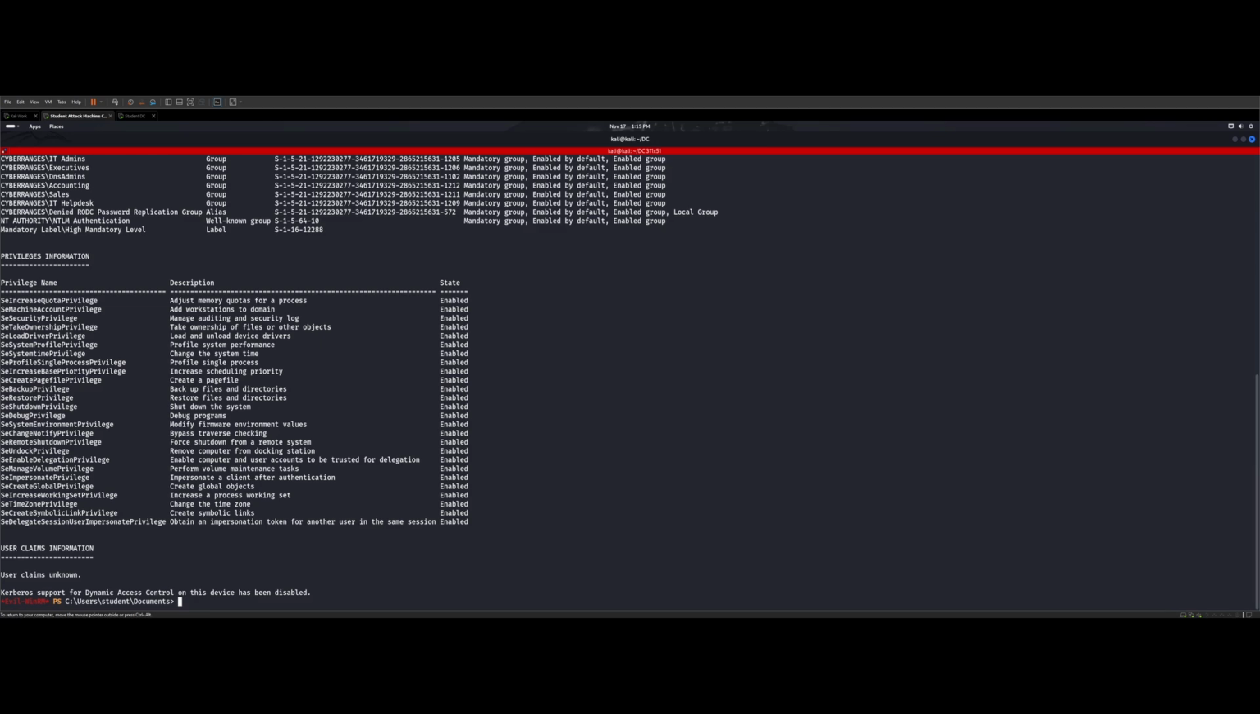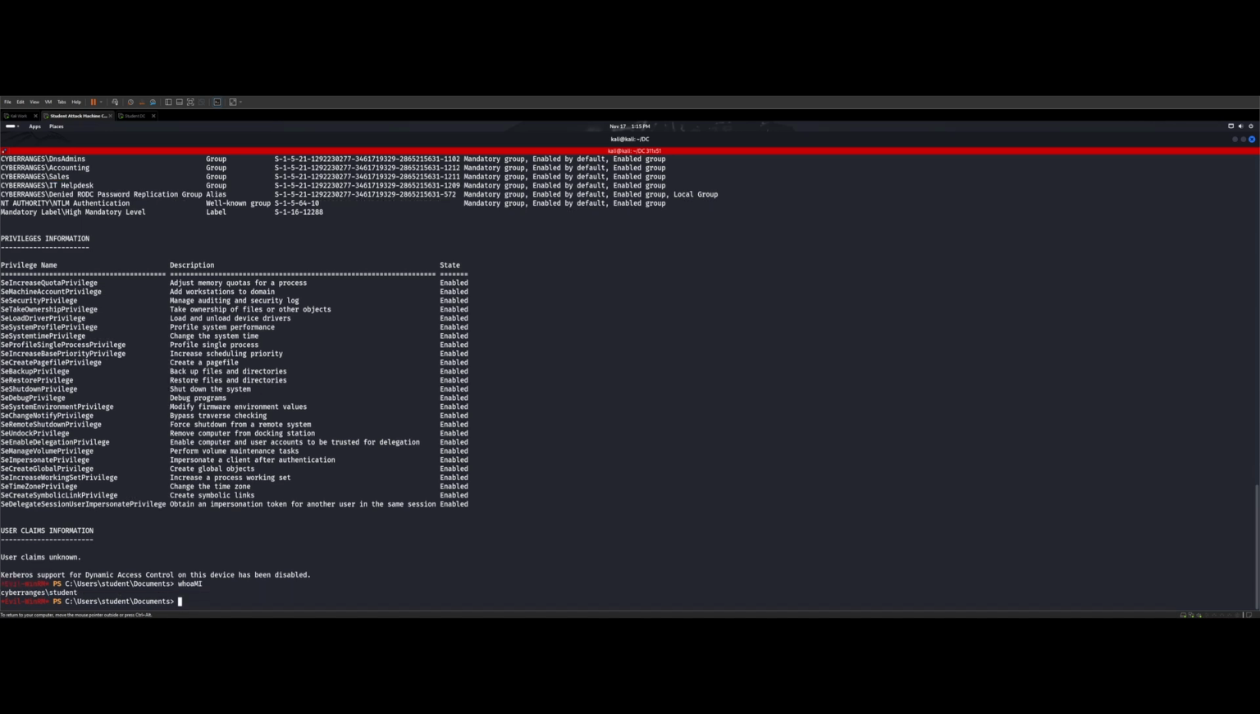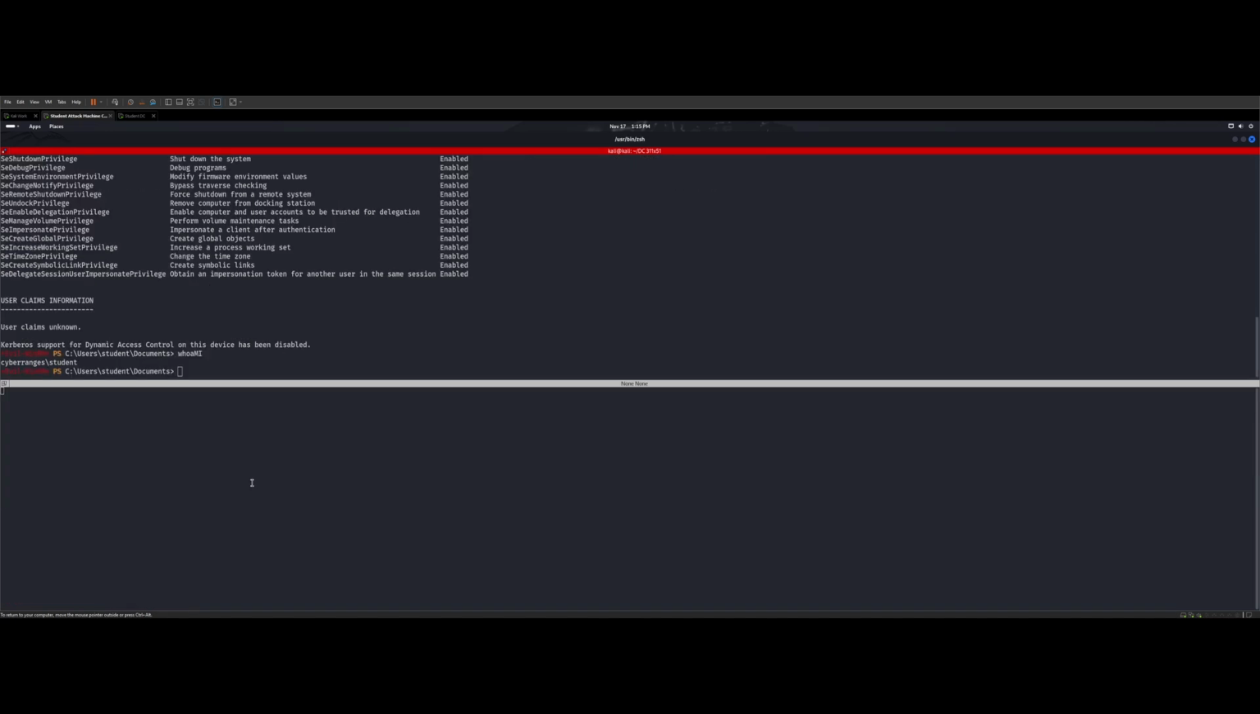So right now I am student. If we want to upgrade our privileges even further than just student and become NT Authority\System, if I do a whoami, there we go. Okay, so let's go ahead and do that.